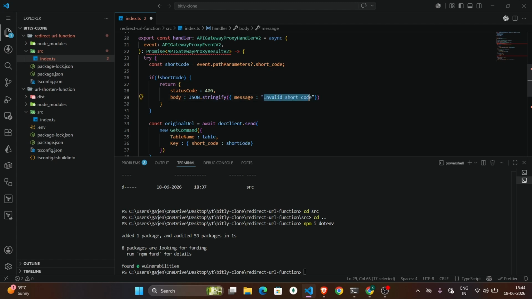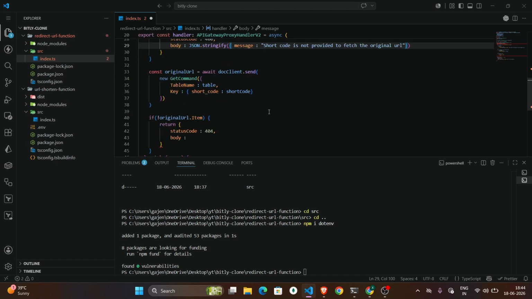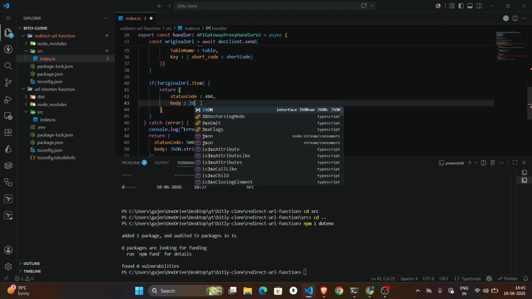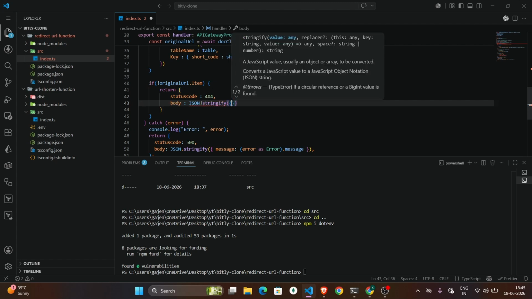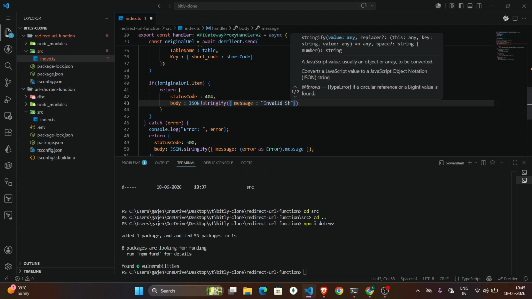So this is when the shortcode is not provided to fetch the original URL. You can make the pages according to your preferences. I'm just creating a string, JSON stringify message: invalid short code.